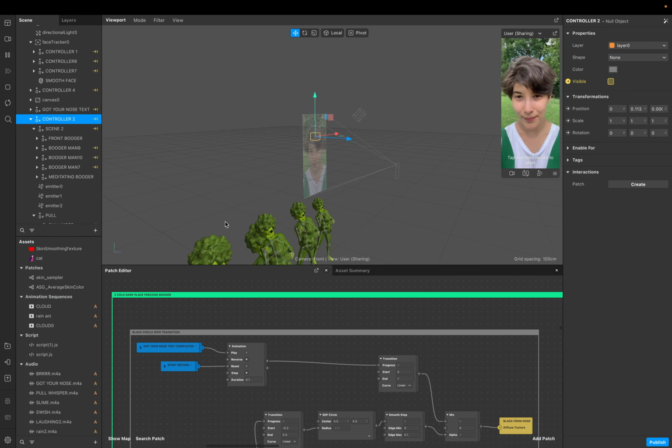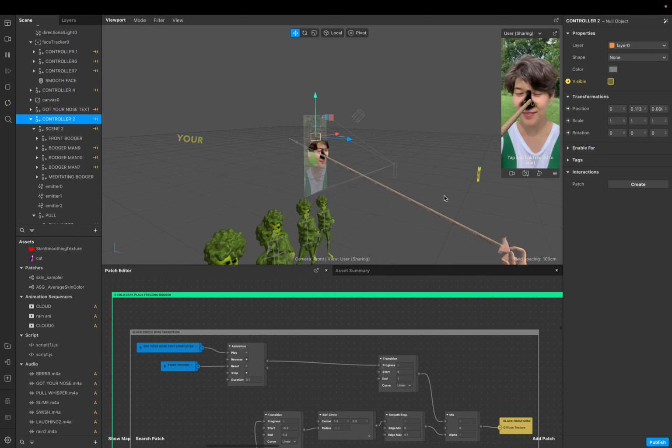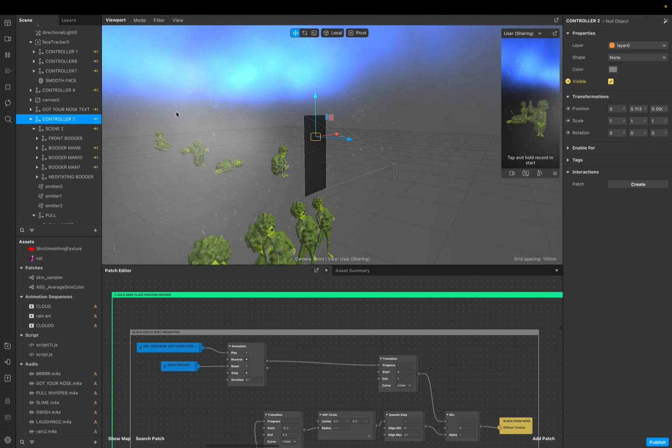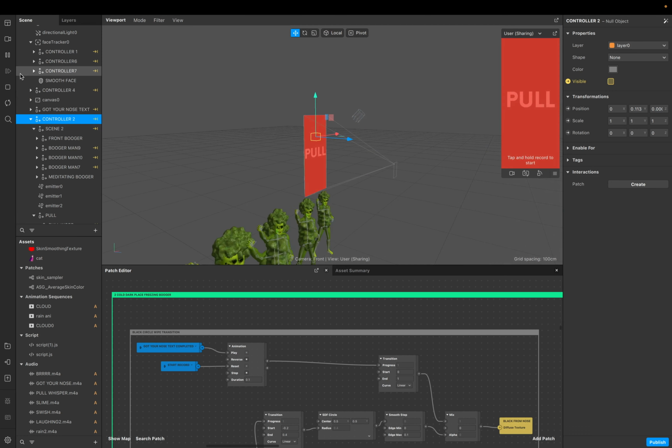Okay, so now let's talk about the second scene. Let's just play that again so we can refresh our memory. So we have that transition. This whole thing moves, and then that's it.